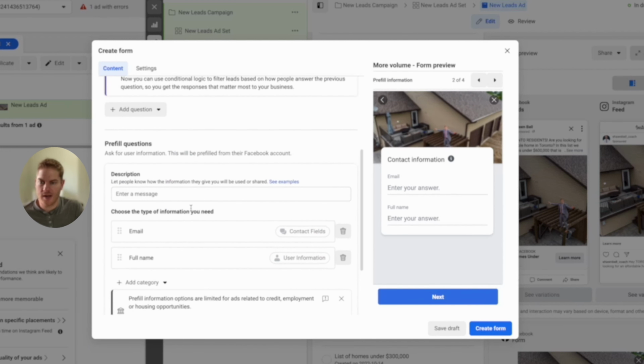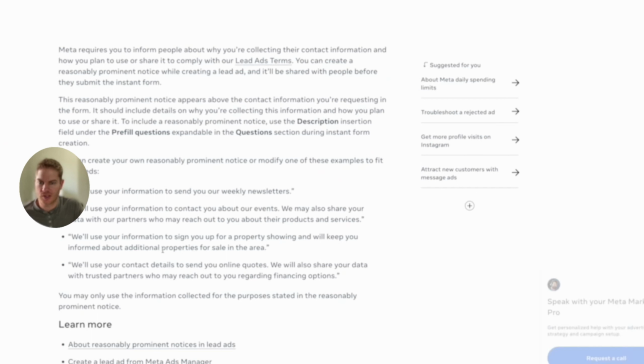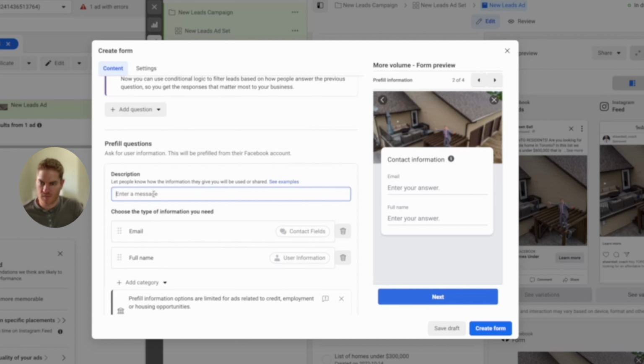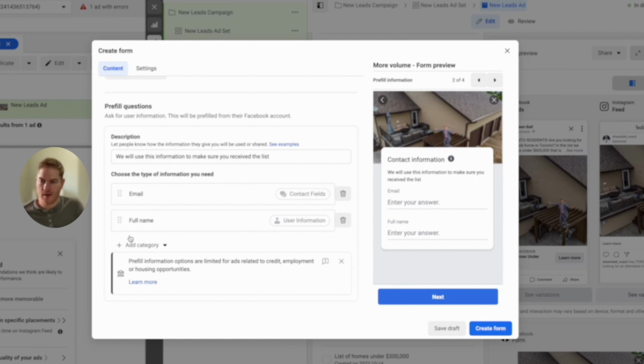All right, so right now we do have to put a description here, let people know how their information is going to be shared. If you do click here, see examples, it's going to bring up some examples that you could do. So right here, this is how we're going to use your information. Like that.